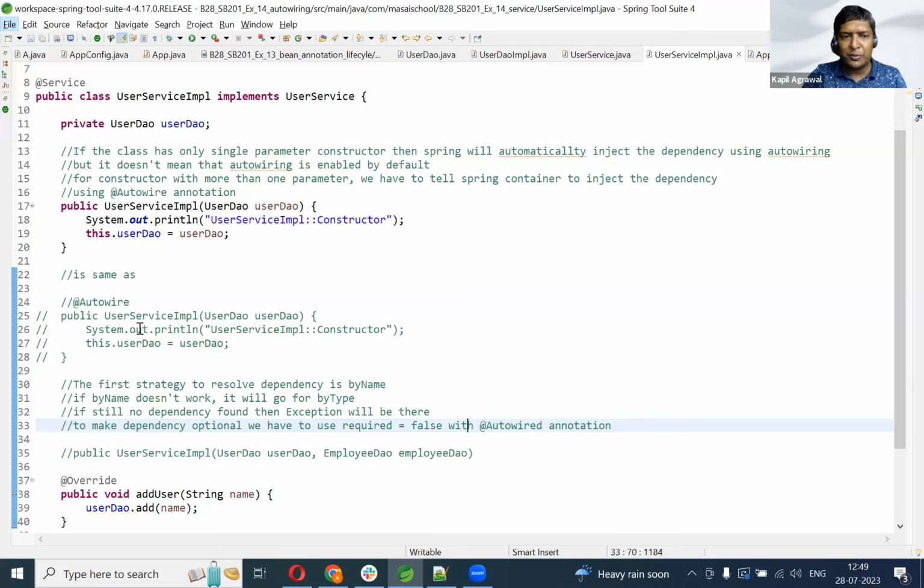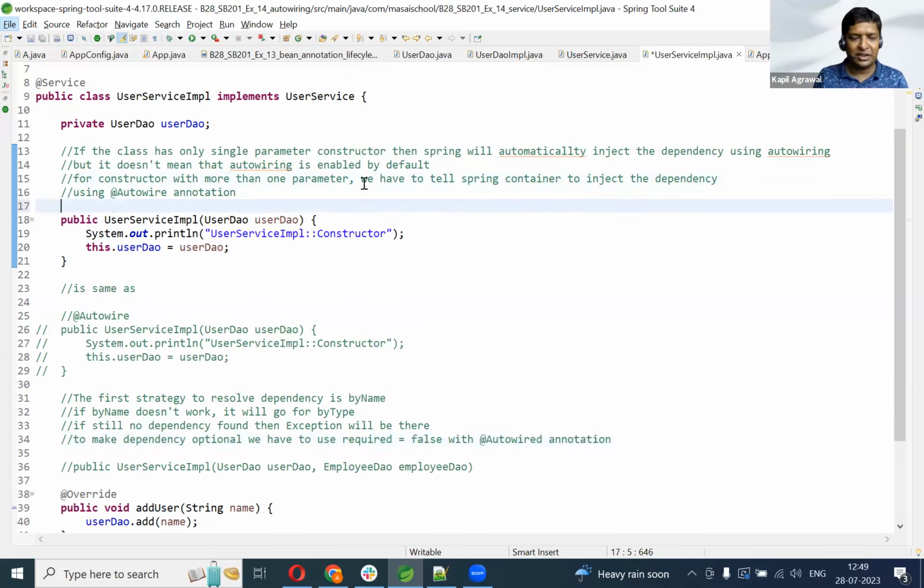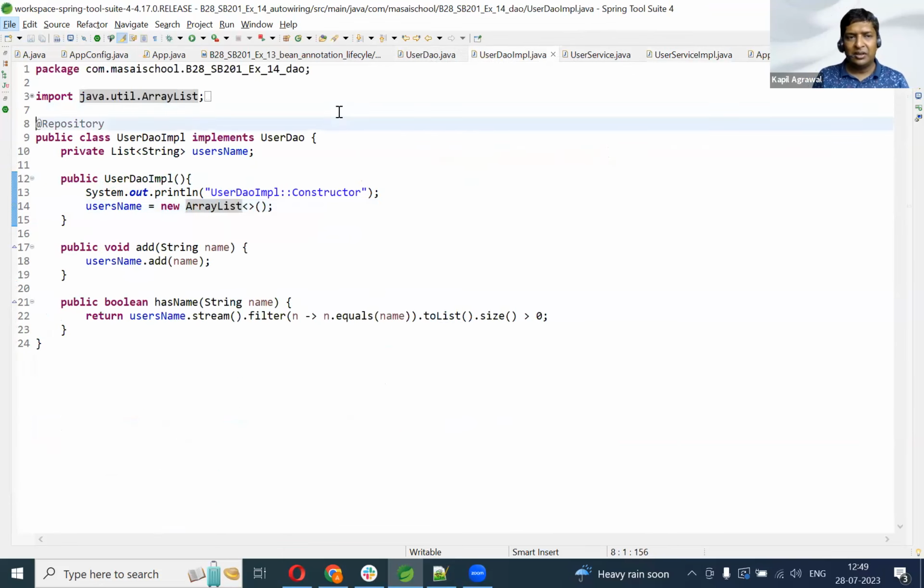So let me try this approach once. For example, everyone, let's say that in front of you, I'm writing here @Autowired. Into the @Autowired, let's say I'm writing required equal to false. This time I'm writing required equal to false, and I'm going to use UserDaoImpl. Here actually I'm making this annotation a comment.